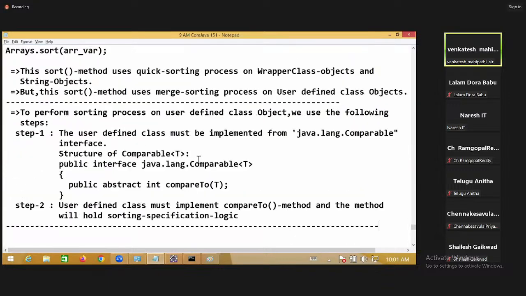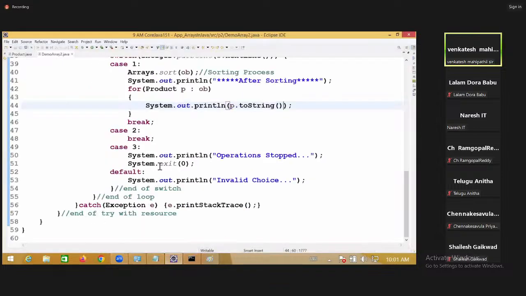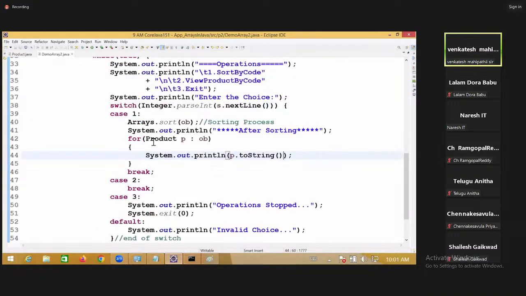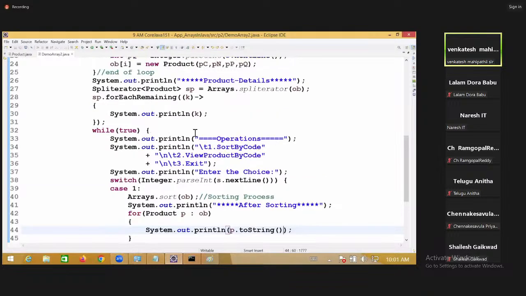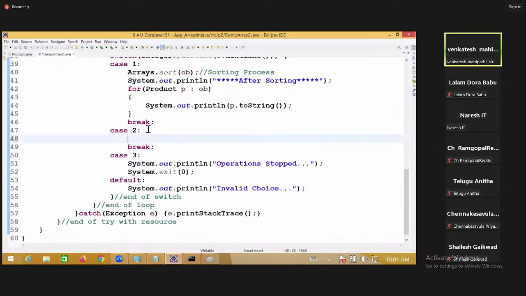Now, let me write the logic for searching. Searching is there, no? I'll write a manual logic here. Searching manual logic I'll write. The search method I'm not using. Today you should understand sort. Okay, right. Whenever I want to do searching here.